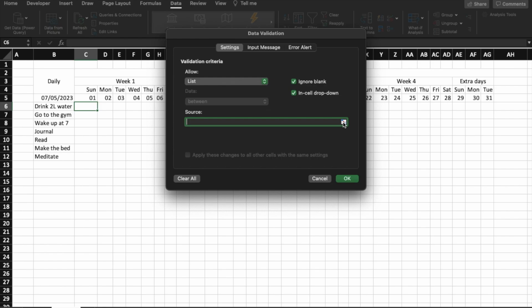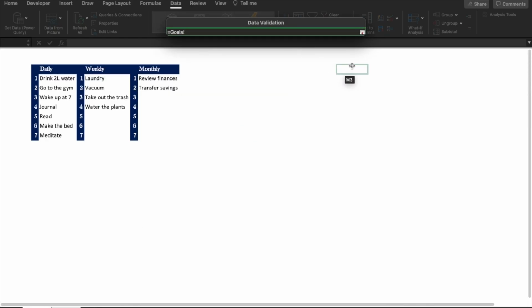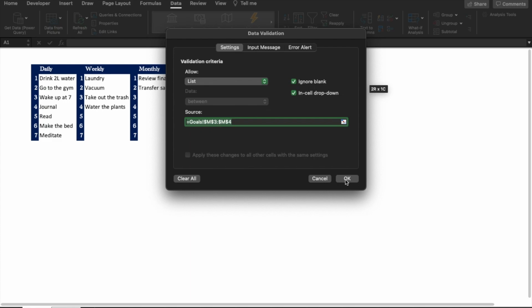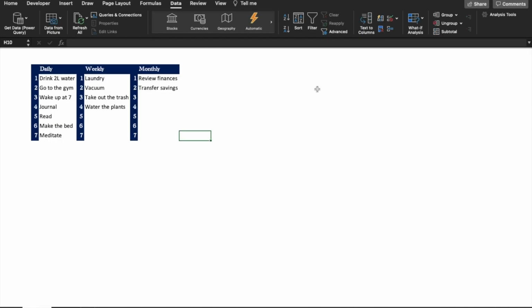So what we're going to do is select here. We're going to go back to goals and select just 2 cells randomly. So here, M3 and M4. And then we can do OK. We're going to go back then into goals. We're going to go back to M3 and M4.